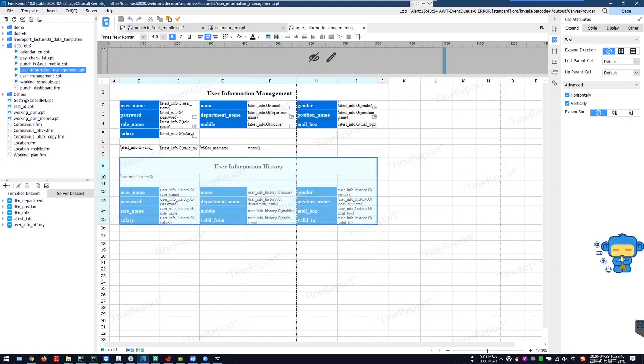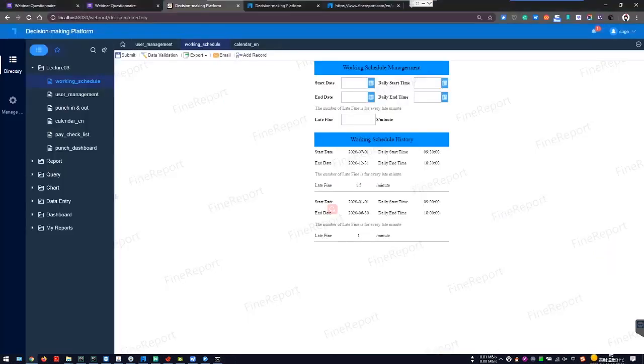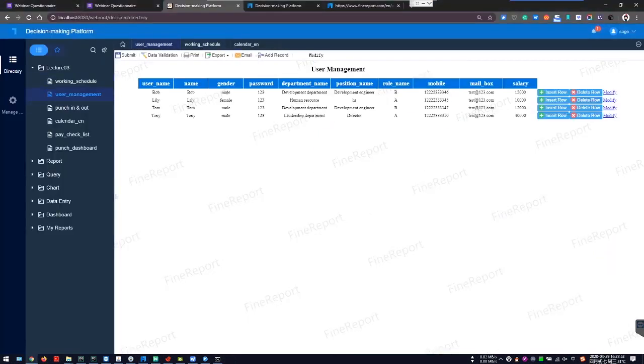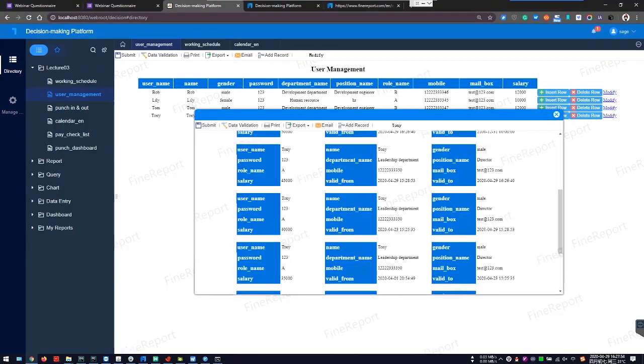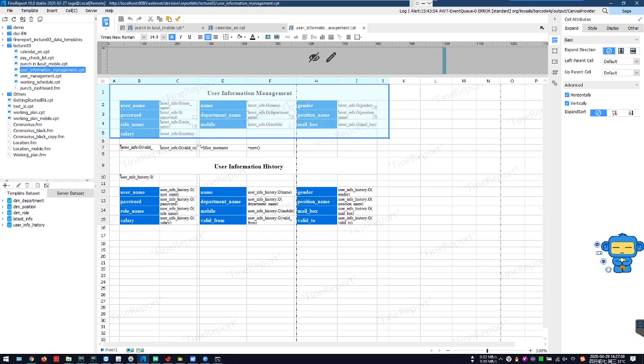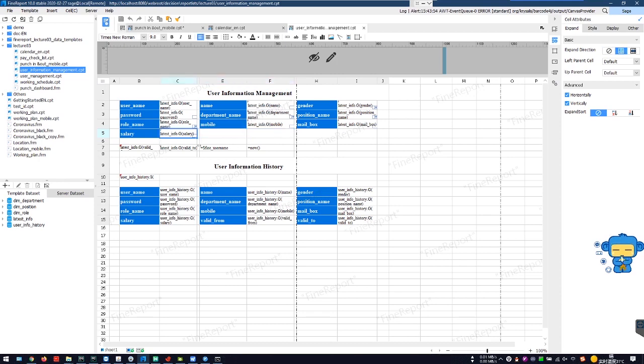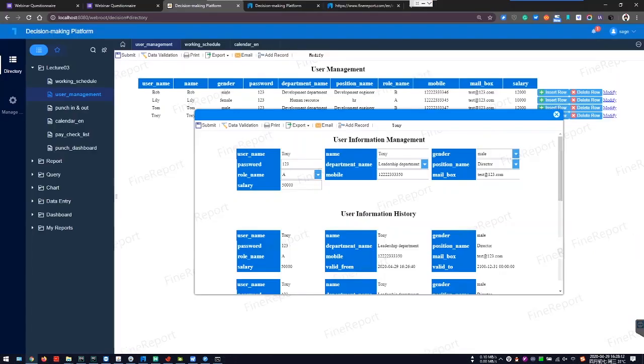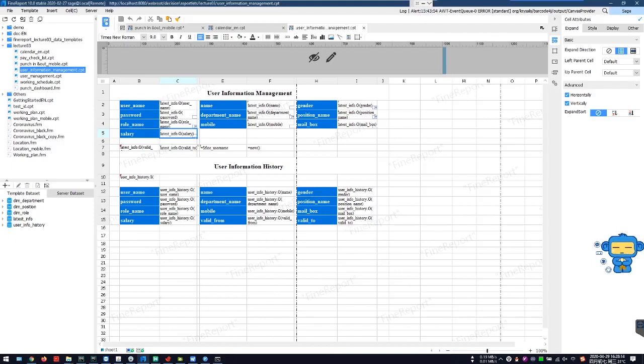This part is used to show the history information, like this part. And here is the data entry report for modifying the current information of the employee. I will not introduce all about the design.